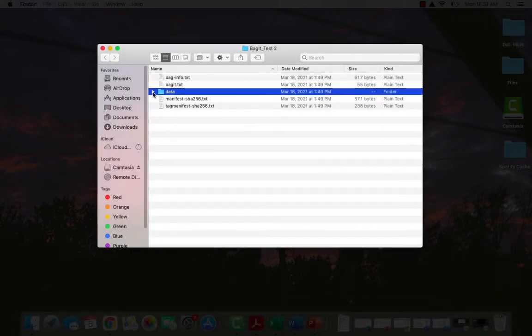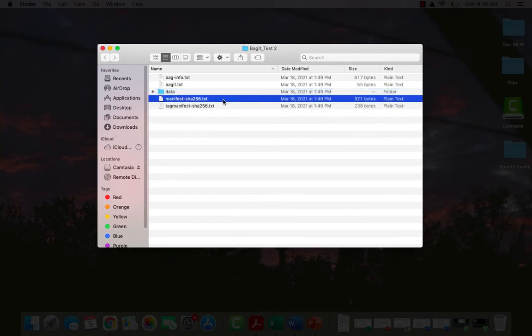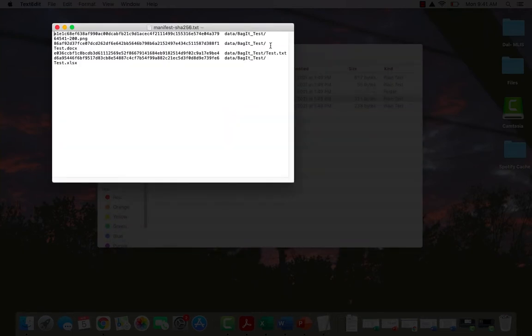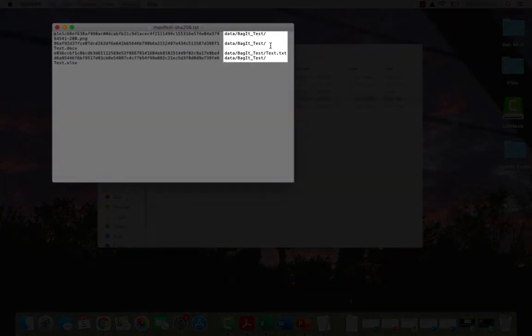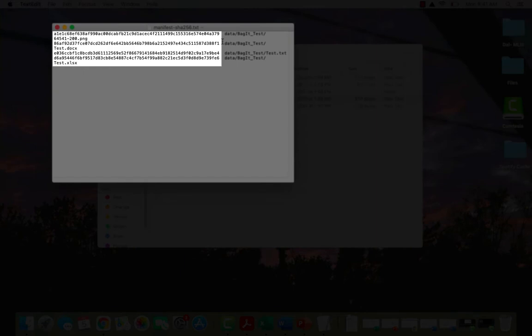The second required element is the payload directory, which is a folder titled data that contains the digital content. The payload directory can include subdirectories, but this is not required. The third required element is the payload manifest. The payload manifest is a text file that provides a complete list of file names in the payload directory. The manifest also includes the corresponding checksum value for each file.